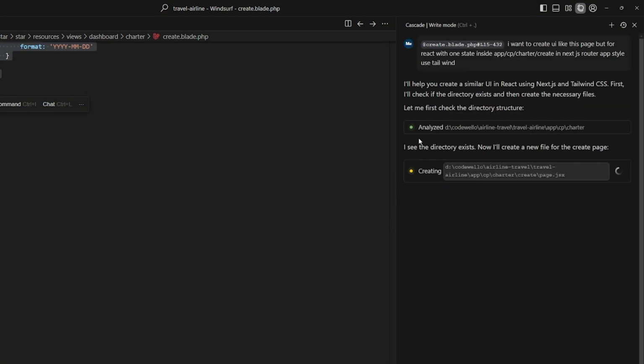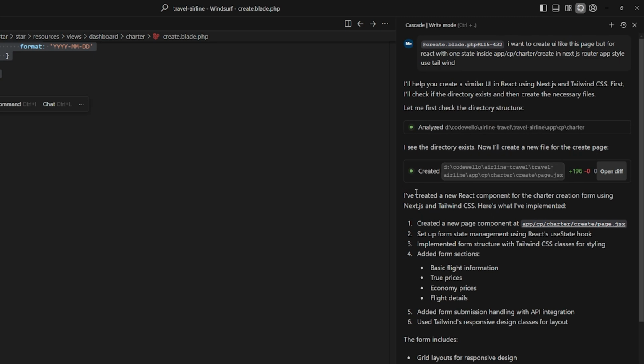So the first thing that it's doing very differently is analyzing steps. It's analyzing the page and seeing whether the new page that I want to create exists or not. It said, I see that the directory exists. Now I create the new file for the create page. And it has started right now to take, I think, the logic from the PHP page to put it inside the new React page. Right now I have this kind of generated code.